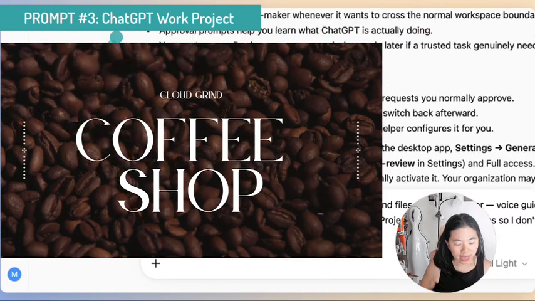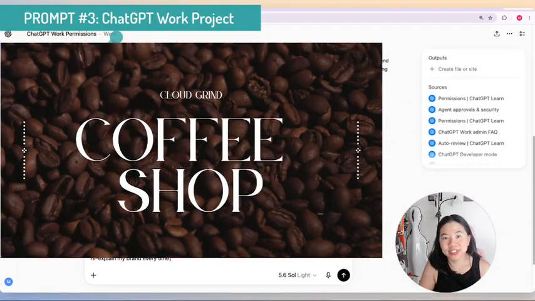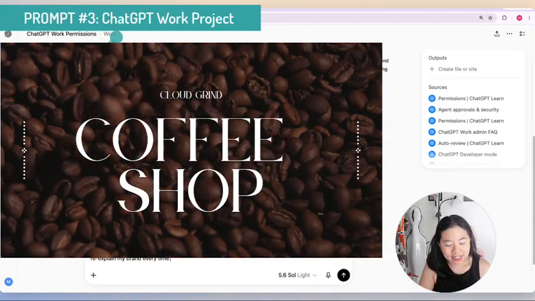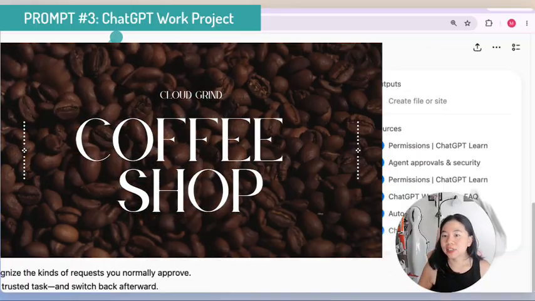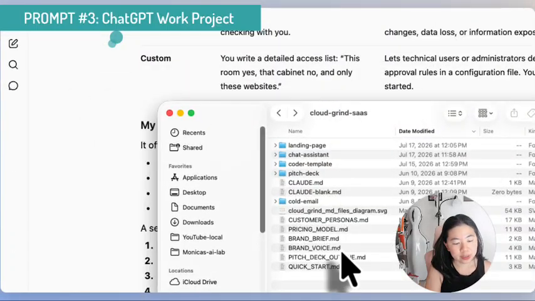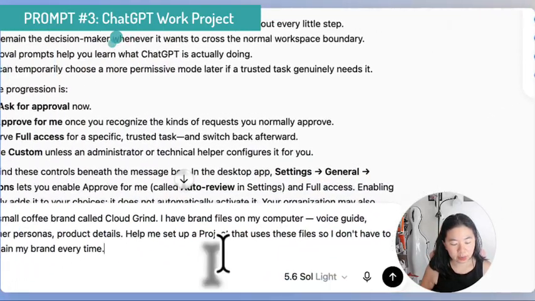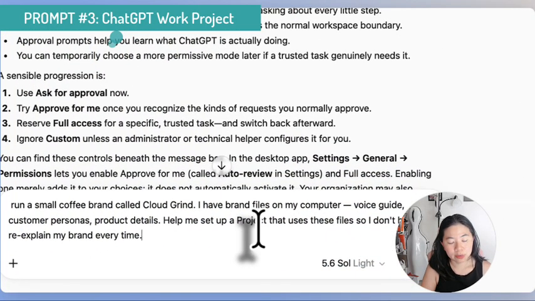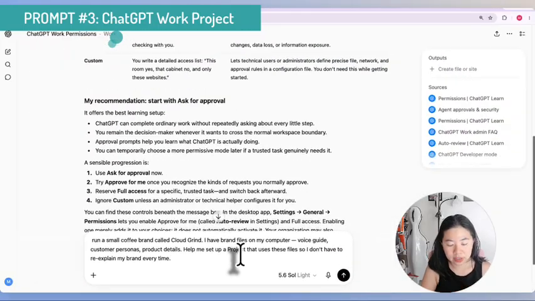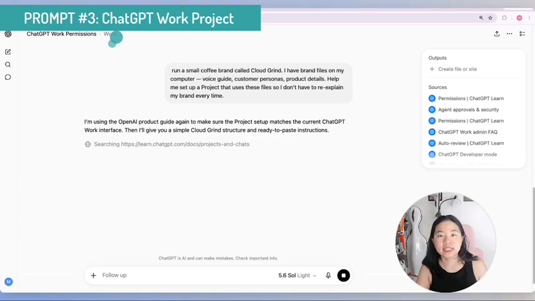Let's try this prompt to have our first project set up. I already have a coffee brand called CloudGrind, which is a fictional brand, of course. And I have a lot of files that includes my brand voice, decks that I've built, as well as some of these quick start guide. So I'm going to see what ChatGPT Work could do to use these files so that I don't have to re-explain my brand every time. This is when Work gets different from anything you've used before.